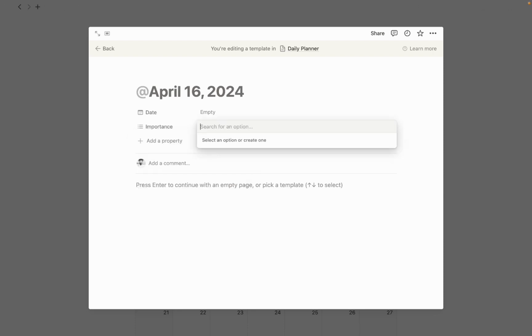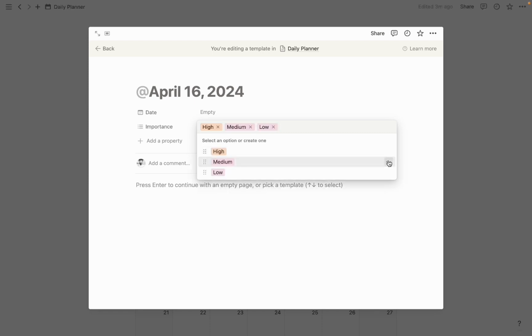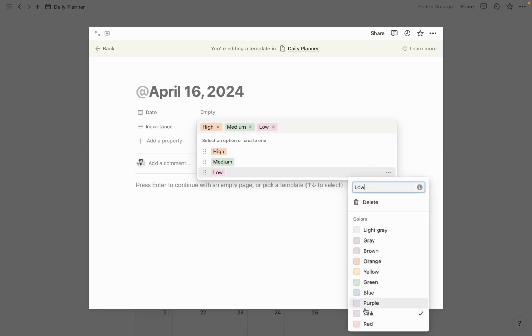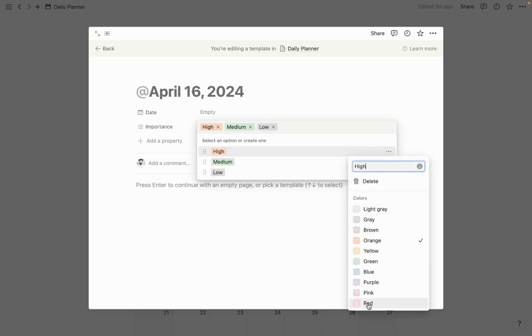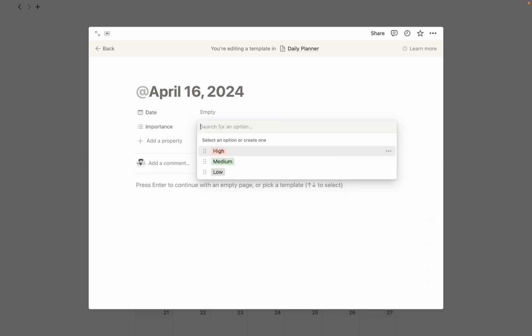I'll write 3 tags here. The first one is high, then medium, and then low. So let's change the color. Medium should be green, low should be gray, and high should be red. So let's choose red color for this one. Let's select this property. We can choose only one, so it's going to be high.